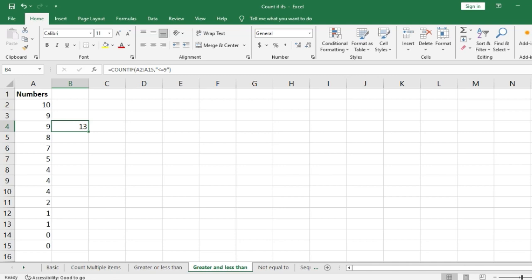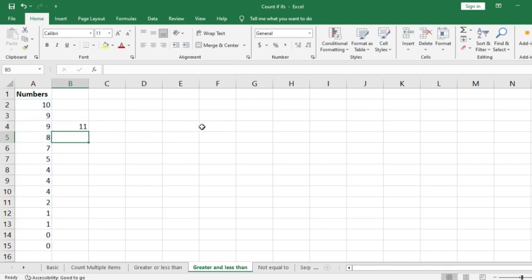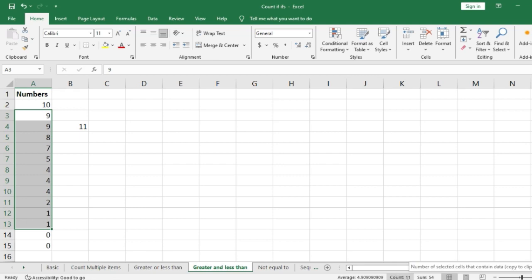For greater than or equal to 1, in this formula I'm gonna press minus sign, and I'm going to write the same formula COUNTIF. The range would be the same, and put double quotes, and inside the double quotes I'm gonna put less than 1 and close parenthesis, hit enter, and now you can see the numbers between 9 and 1 in the status bar here is 11.